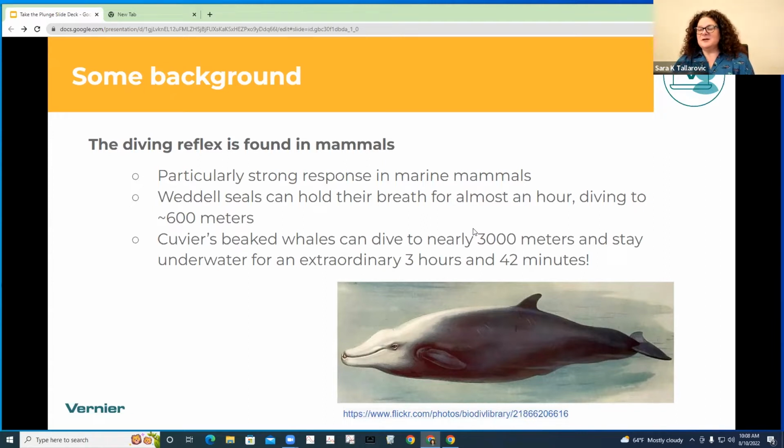The other example that I was going to tell you about were Cuvier's beaked whales, and they were featured, I believe about a year or two ago, in the Journal of Experimental Biology, because they set the record for deep water dives. So far, I believe the record is nearly 3,000 meters. And there was a whale that stayed under for 3 hours and 42 minutes. They're not as well studied as things like Weddell seals, but they are one of the really extreme examples of this diving reflex. But humans also have this diving reflex. So we can study it in humans, and that's what we're going to do today in this lab exercise.